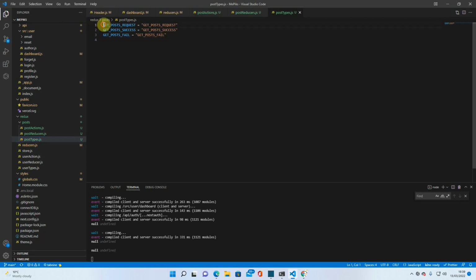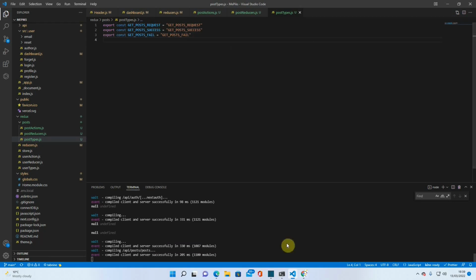Oh, this should be export const. I've done this before. Export const. No wonder I couldn't bring it in. Right, okay, perfect. Right, that should work.